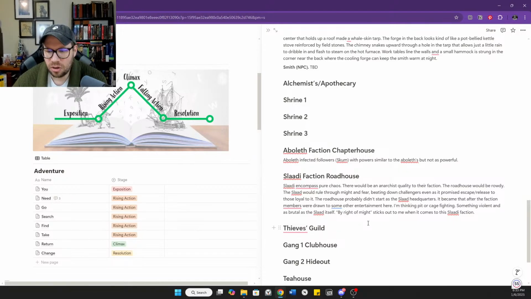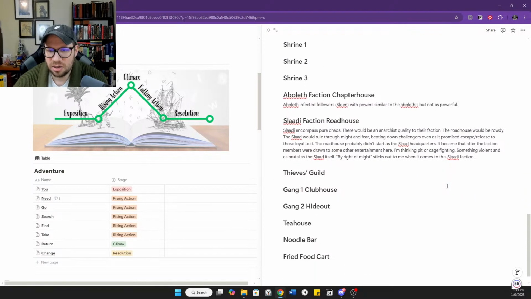And so we had spent some time last time working a little bit on our Slod faction's location. So maybe we should think about some of the other factions that are here. Do a little brainstorming for them as well. Some of the smaller groups.